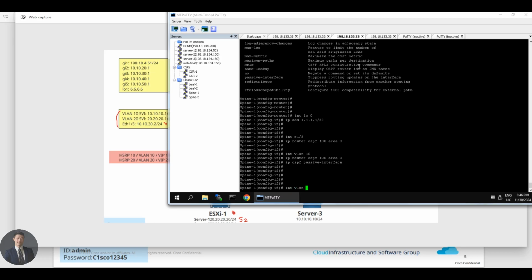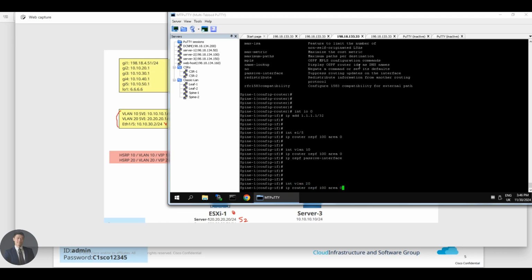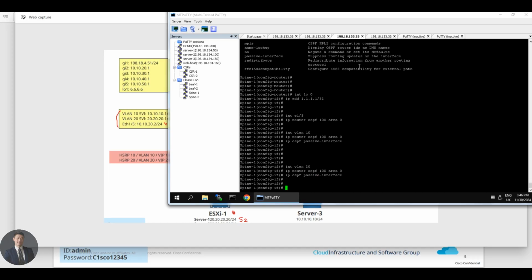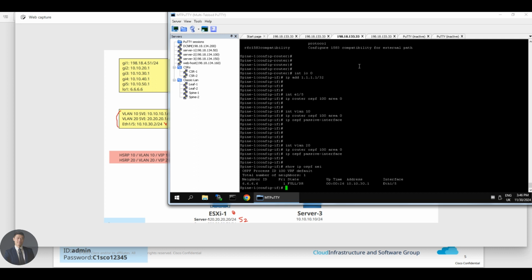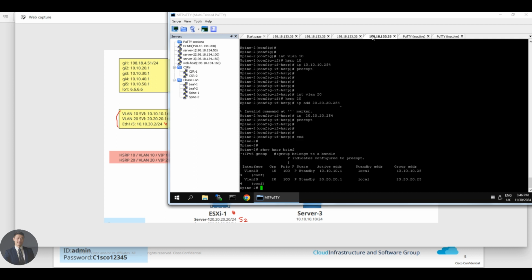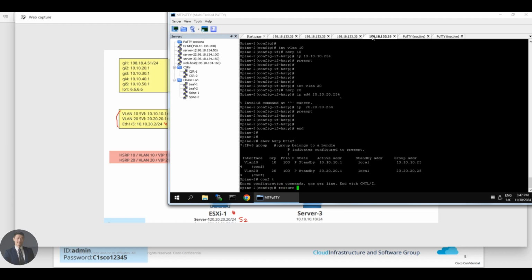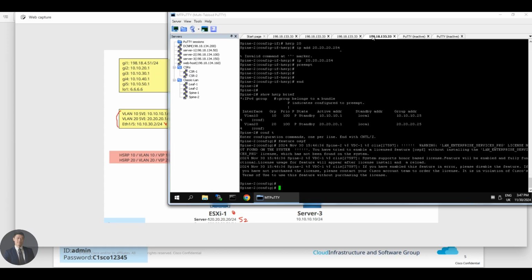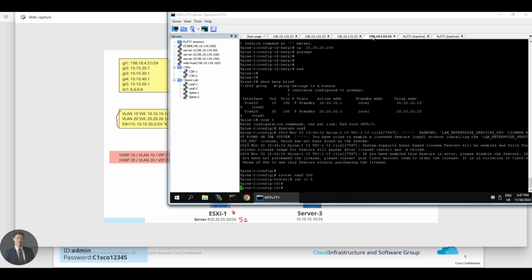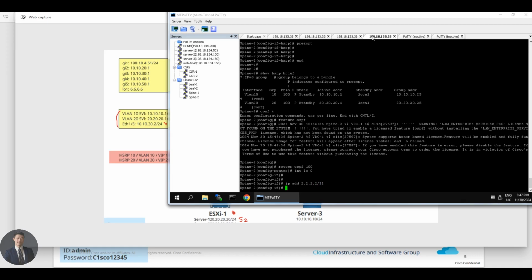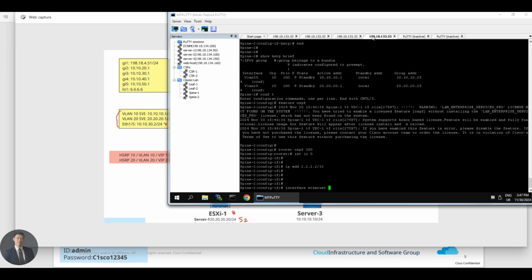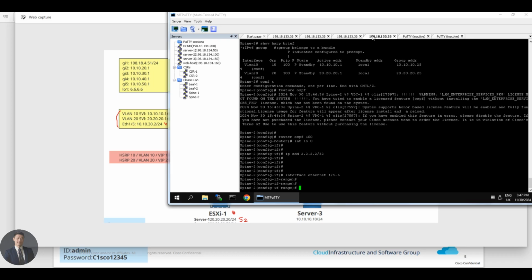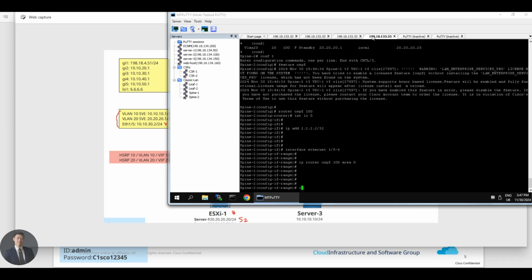Now, spine 2. Confirm all these OSPF routes later. Same thing, you can ignore it. Router OSPF 100. Interface loopback 0, IP address 2.2.2.32. Okay. Interface Ethernet 1/6, IP router OSPF 100 area 0. Interface VLAN 10, same thing, put it in area 0. IP OSPF passive interface. Remember, interface VLAN 20, same thing. All right.